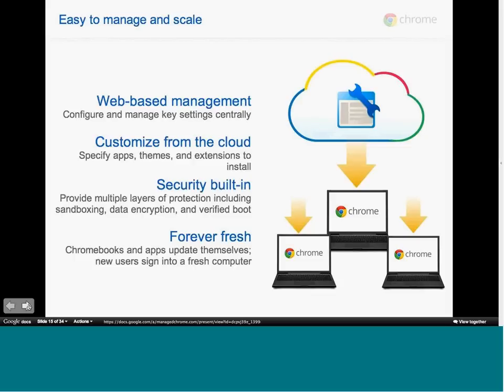And that leads into the final benefit that I want to talk about from a management standpoint, the idea of forever fresh. Without any administrator ever having to really think about it, Chromebooks stay up to date. They continue to run the latest and greatest version of the operating system, as opposed to the multi-year refresh cycles other operating systems are accustomed to.